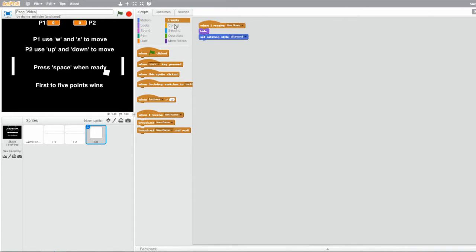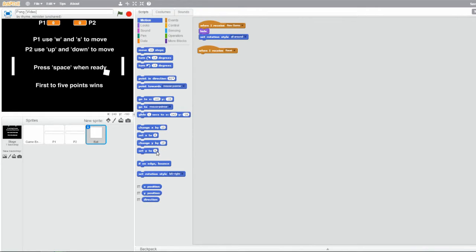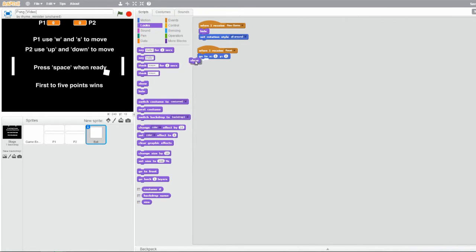Now, what happens when the game starts? When the game starts, we're going to need the ball to appear. So our reset broadcast. First of all, let's just plop in a bit of code to tell the ball how to behave and where to go and when. So when I receive reset, let's start in the center. Seems like a good place as any to start. So we're going to have it go to 0, 0. We want to see the ball, so we're going to show it. And then we want to control its movement. That's its movement around the screen, its movement off the walls, its movement off the players.